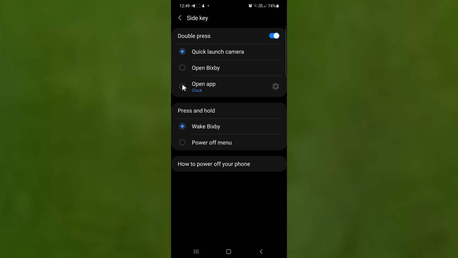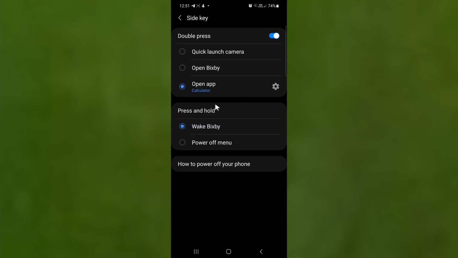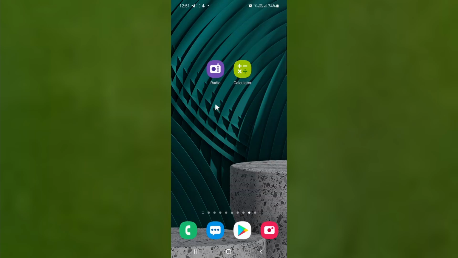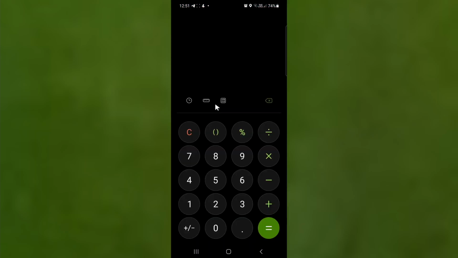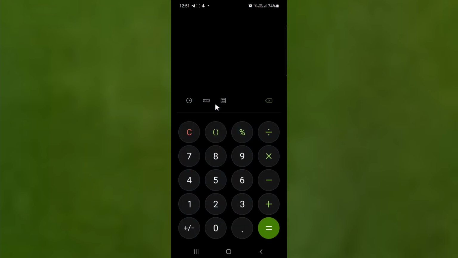This third option is especially useful. You can have it open whichever app you like. So once you tap on that, you can see that we have a list of all the various apps that are currently on the phone. I'm gonna do calculator. So now when I double press the power button, it pulls up calculator. It doesn't matter where you are in the device operating system. Just double press on the power button and it will pull up the app of your choice.